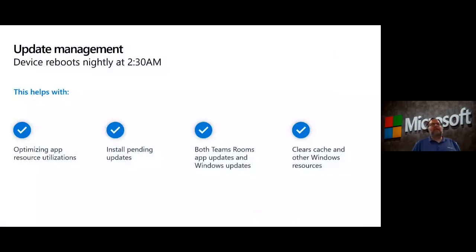Update management: keep your hands off. It reboots nightly at 2:30 a.m. You can change that; it is just a scheduled task. So if you are in an environment like a hospital or something else where you're running around the clock, you can change that to a different window. We still recommend you reboot it daily, even if it's at a different time. There are reasons for that.